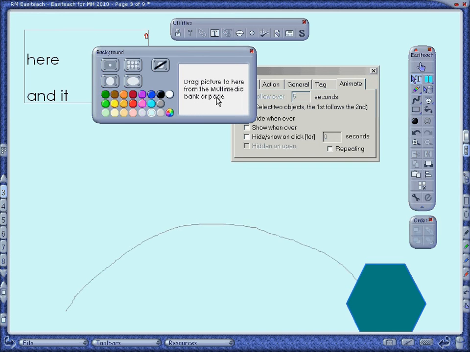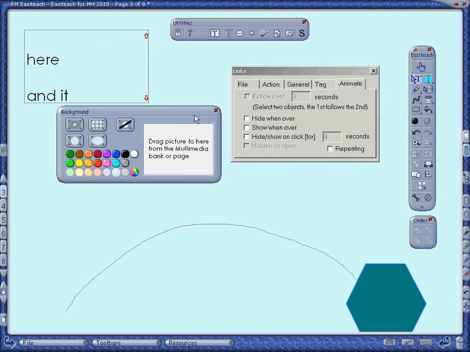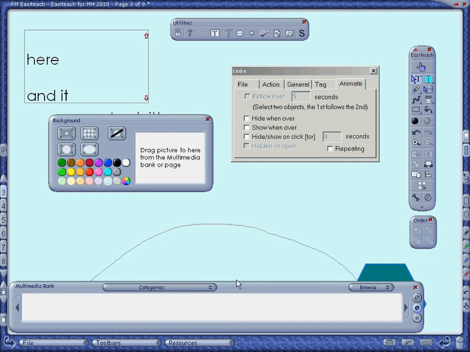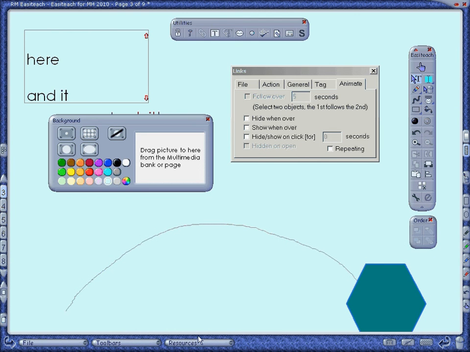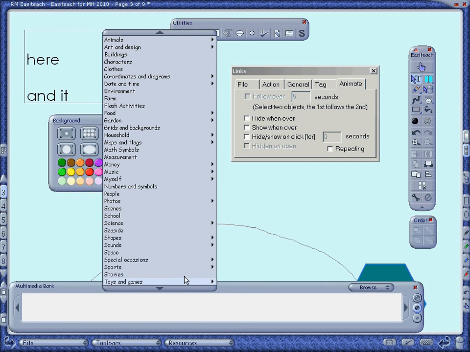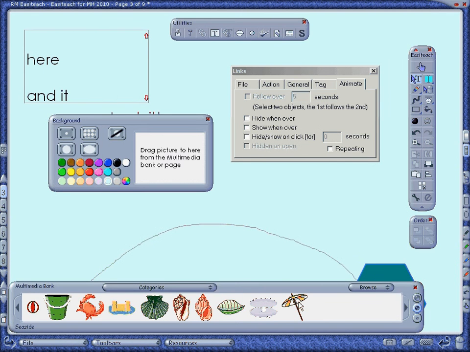So this is as good a time as any because, it's not a toolbar, but the multimedia bank, I'll review again. I went down here to resources in multimedia bank. And you can go into categories and look at all these various things. Let's go to Seaside. The way it works is you grab it and drag it in. If you want the sizes to be larger, you do that. If you want them to be smaller, you click that button.